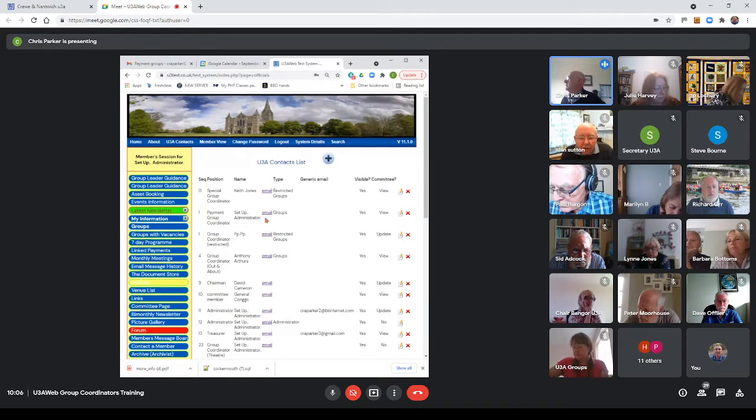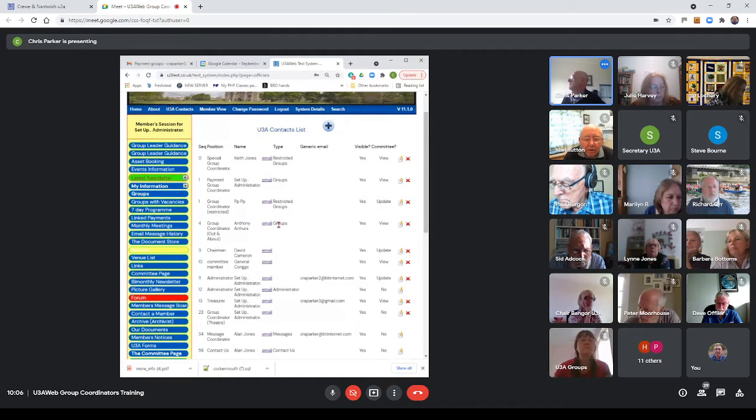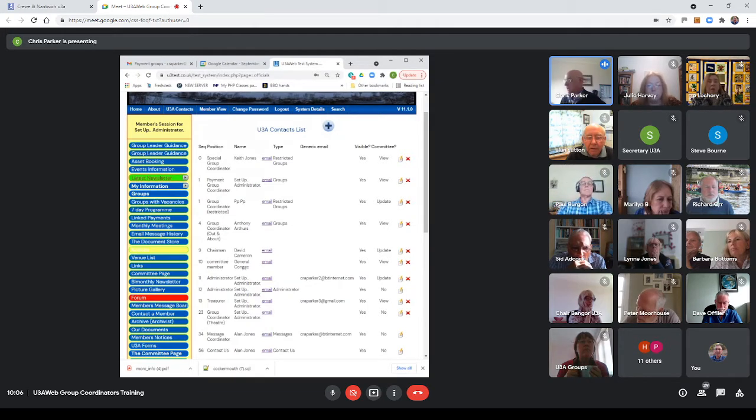Again, we've got two of them here, and at this point, obviously the idea is that once you've got your group coordinator set up, you can put a generic email against it, and therefore all the group related emails that come don't go to your personal email address as the group coordinator. They go to whatever you choose as your generic email address. So that's the overall controller of groups.